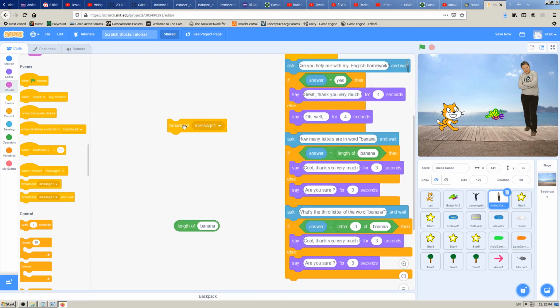Let's click on it to see what happens. First of all, there is some kind of drop down menu which says message 1 and new message. So message 1 is the default message, which is already pre-made by Scratch, but you can click on new message to make a new one. When you click on broadcast message, nothing happens.